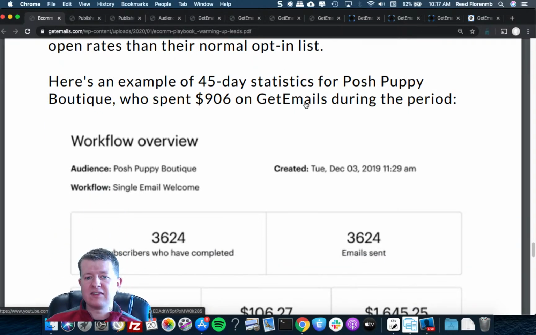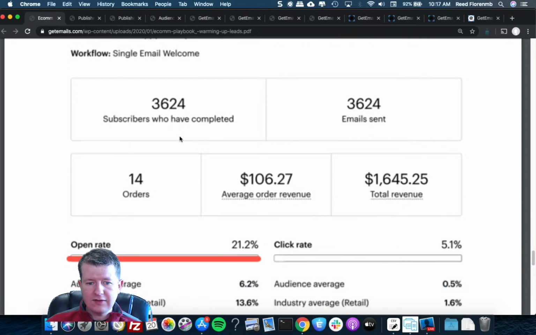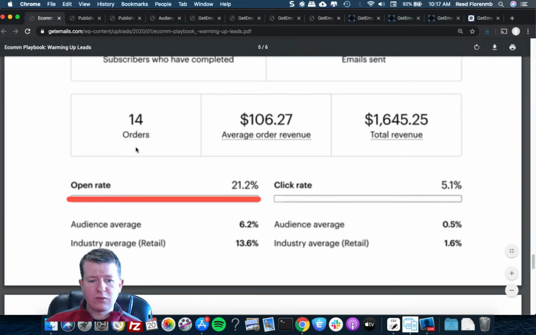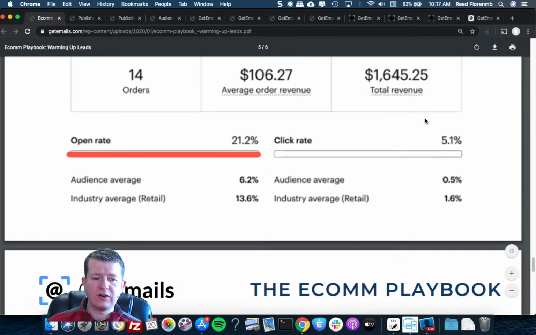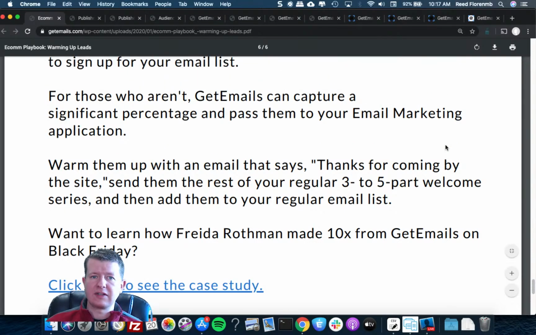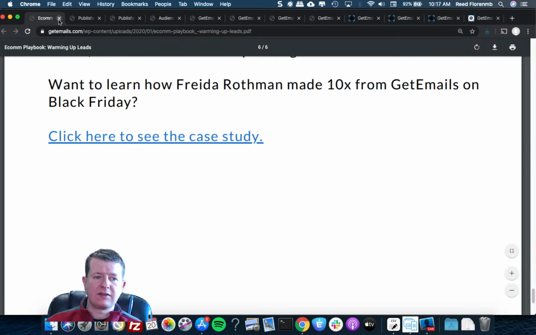So we're going to go over the statistics for Posh Puppy. They spent $906 over a 45-day period using Get Emails. It looks like they were able to get 3,624 subscribers here. They generated 14 orders. Average order was $106.27, and they did $1,645.25 in revenue. The open rate was 21%. Click rate was 5.1%. So they definitely were getting clicks, opens, and sales using Get Emails and the warm-up method that they described in this playbook.